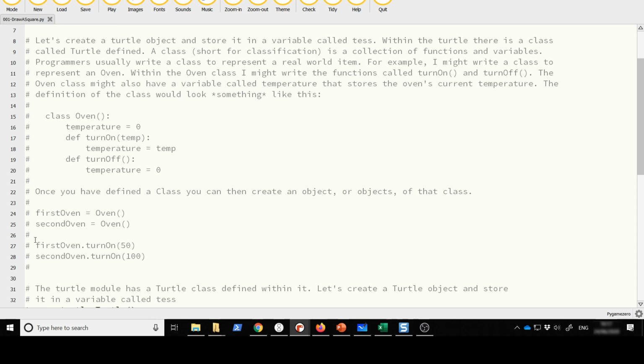Then on the first oven, I could call the turn on function and pass it 50. This would mean temp here would become 50 on the first oven object. Because we set the temperature equal to temp, the temperature variable on the first oven object will become 50. But in the second oven object, I call turn on and pass it 100, so the temperature on the second oven will become 100. So we've got two objects, both made from the same class, both with a variable called temperature, but the value of one of them is 50 and the value of the other is 100.